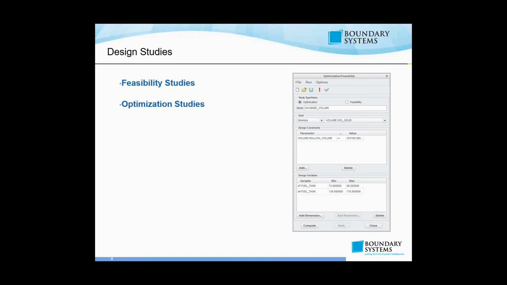And again, in this example, it's mass. In your example, it could be a ton of other factors. It could be cost. It could be stress. It could be displacement. It could be any other criteria that you define for it in the analysis settings as well.